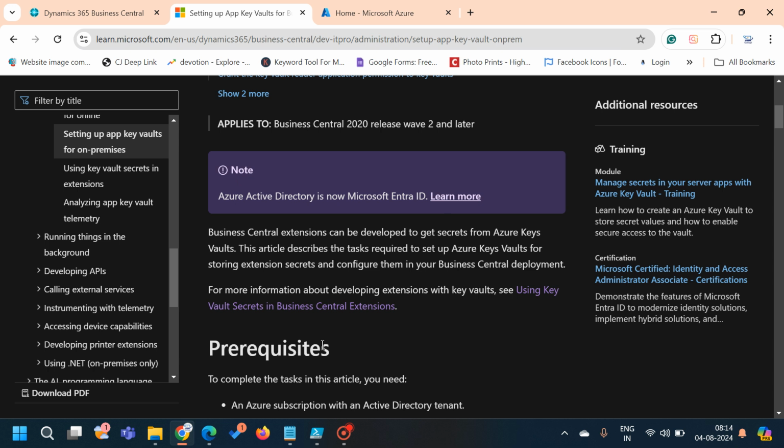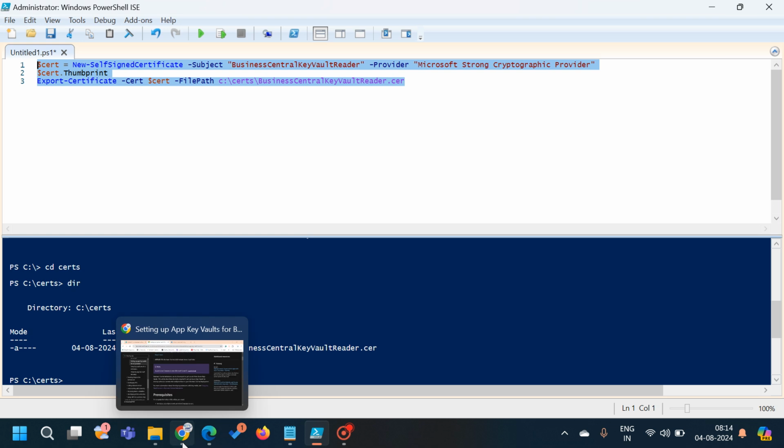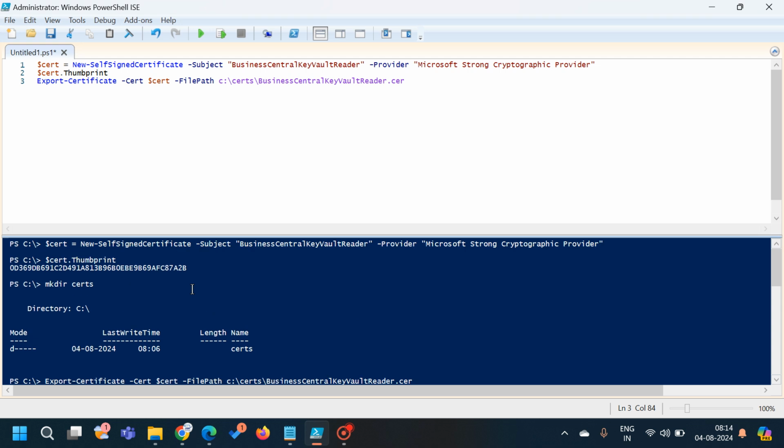For that, you can open PowerShell and add this script. Don't worry, this script is available in this article. It is a very simple script, and as you can see, I have already generated a certificate by running this script. I will explain what exactly it is doing.